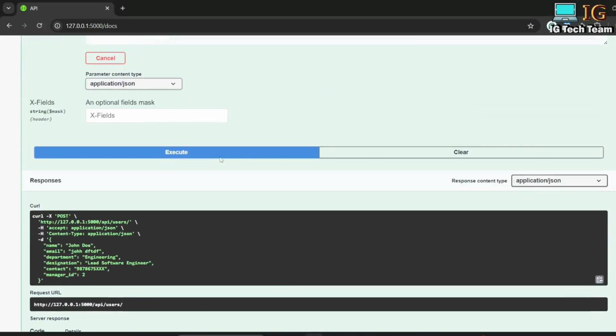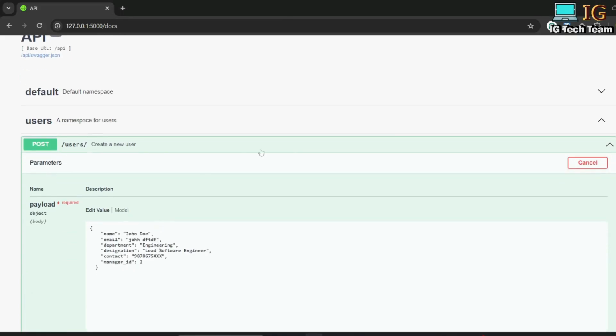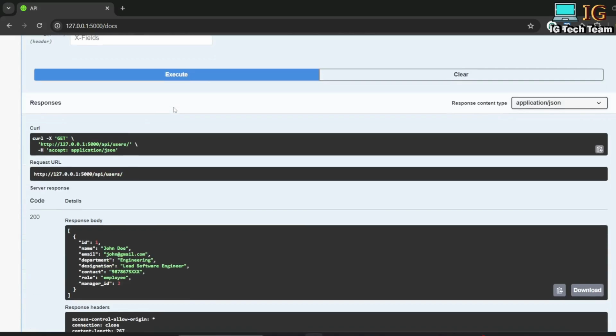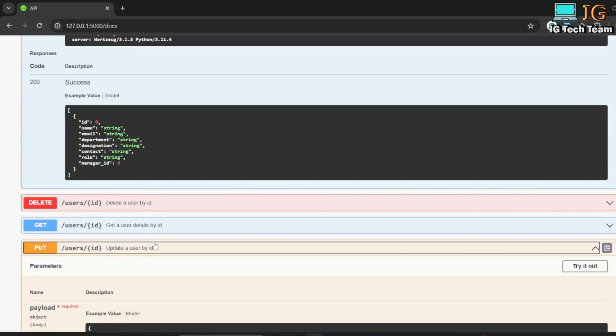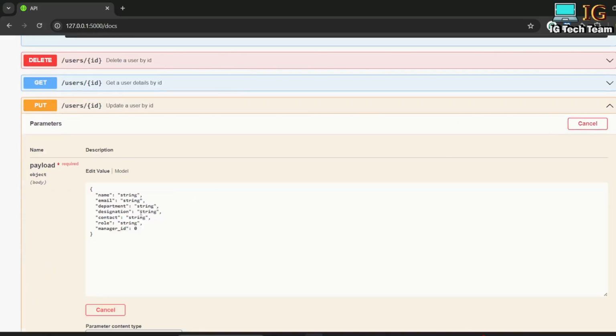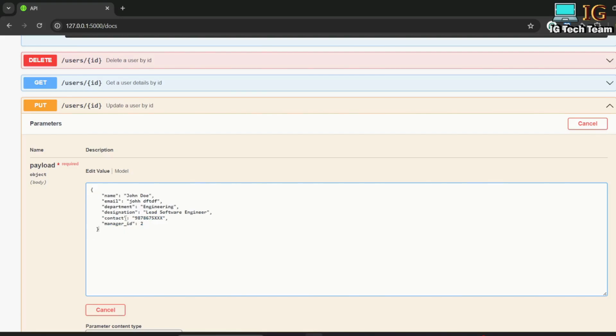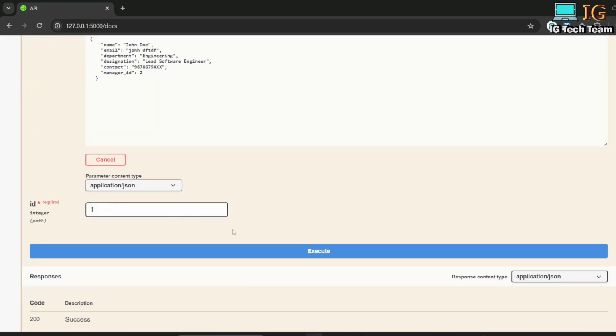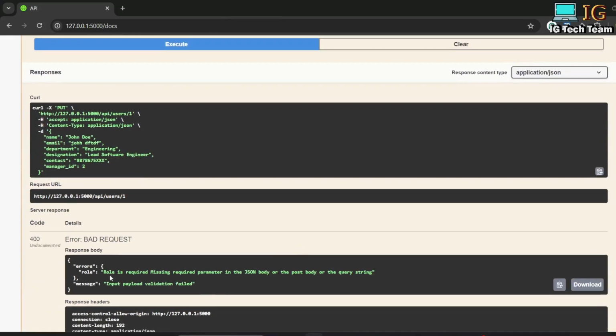Now if I go to my API document, let me copy this into my put request, try it out, and again the role field is missing here for user ID 1. If I execute this, I will get the proper error message.